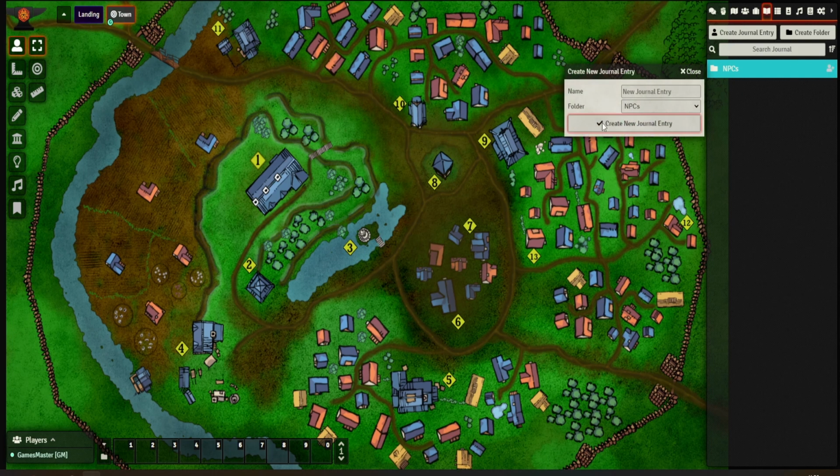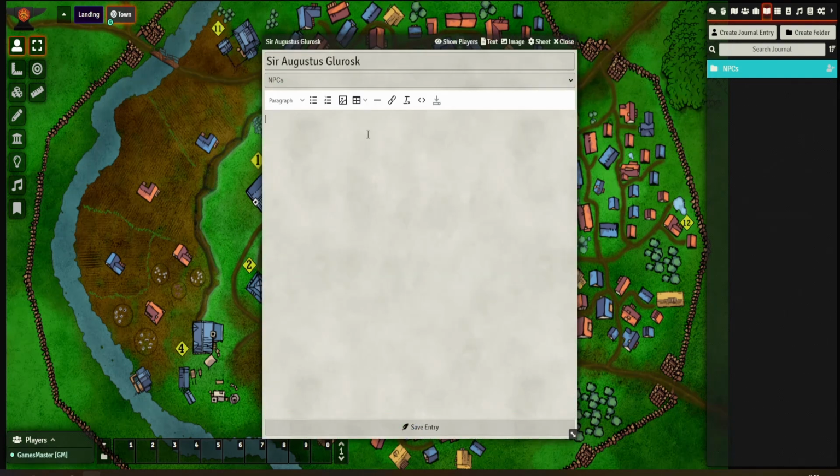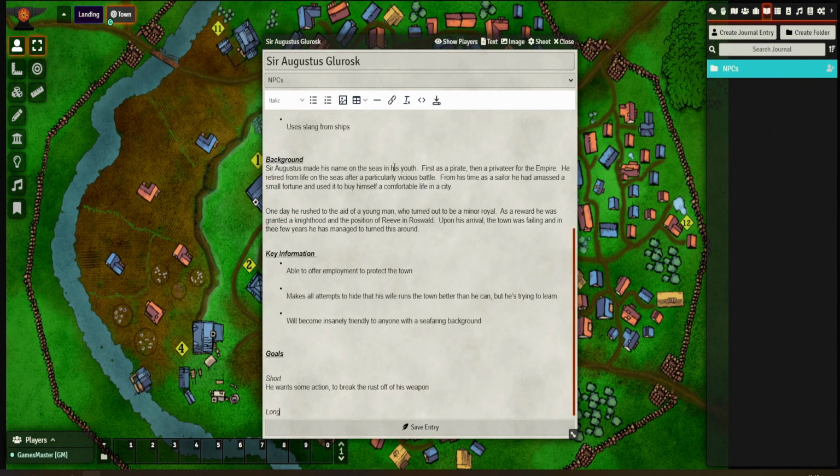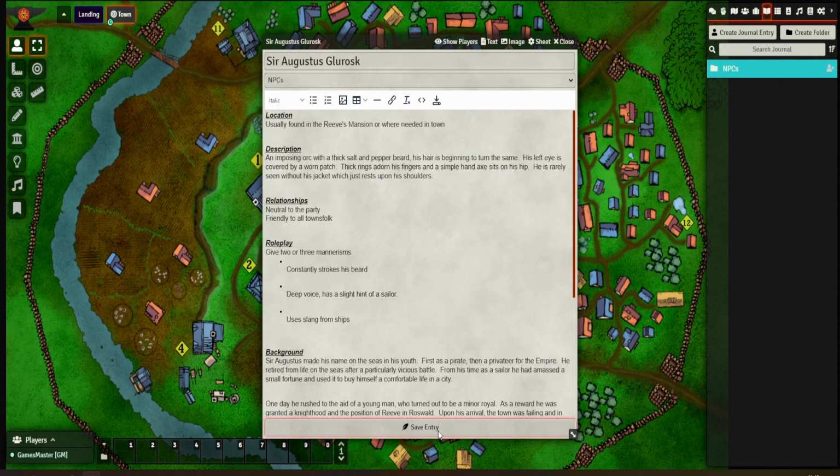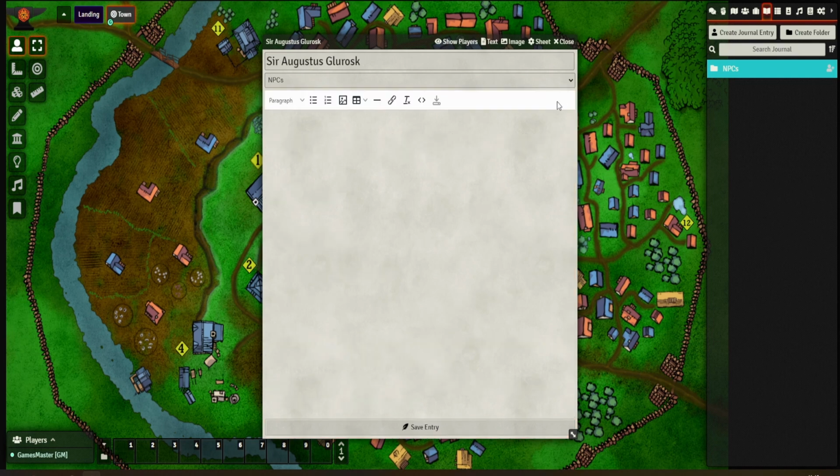So again, if I click here. Let's see who my first NPC is. Okay, so my first one is Sir Augustus Glorosk. So what we'll do here is this opens a journal entry. I've already built these NPCs out, so I've got all this text here. Save that.